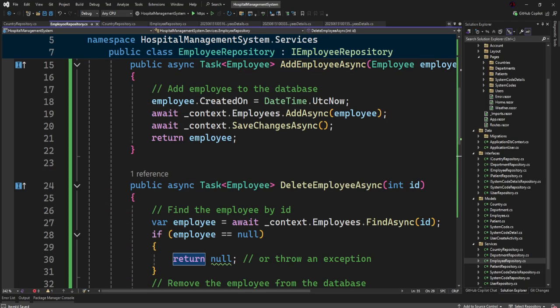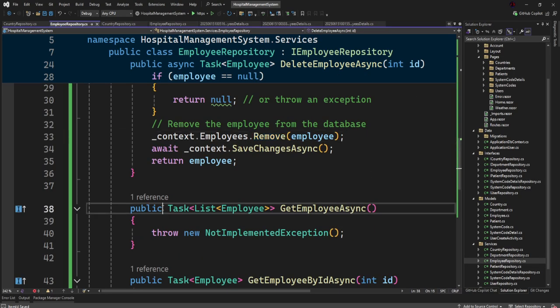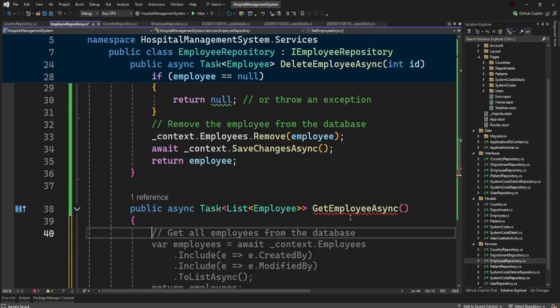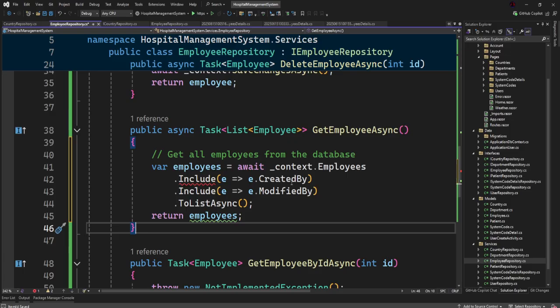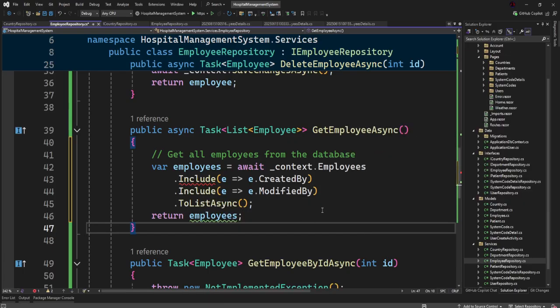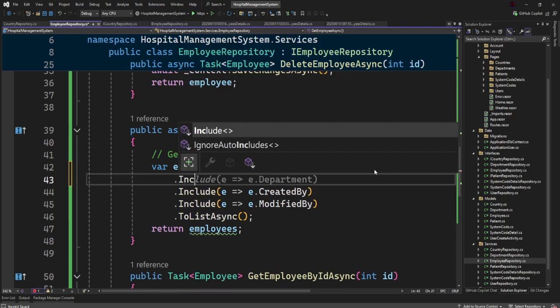You can see, find the employee. If it's null, it throws an exception. If we have it, then it's going to remove it. Also returning get employees, so it will return a list of employees. So there we go, you can see here we have that. I can also import that, and we can also add include.